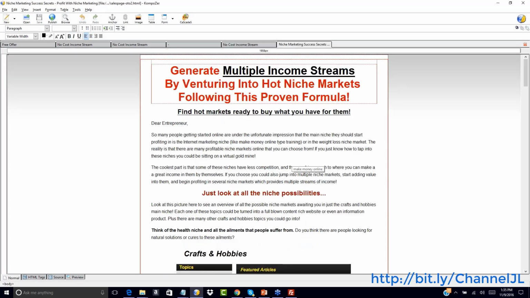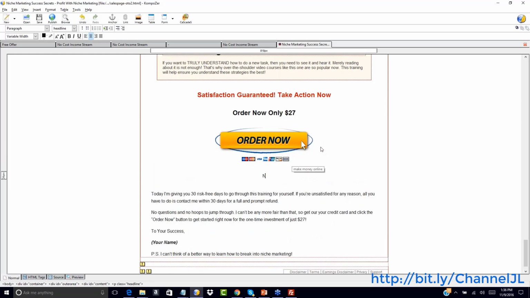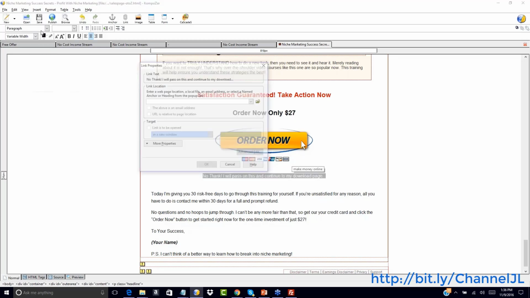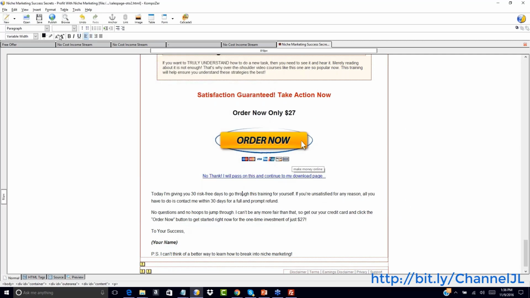It's such a simple concept. And then right here, I will do the no thanks again after the order button. So no thanks, I will pass on this and continue to my download page. Boom, and then this would be a chance to link to the download page for your information product. So there we go, and then I simply click on save.